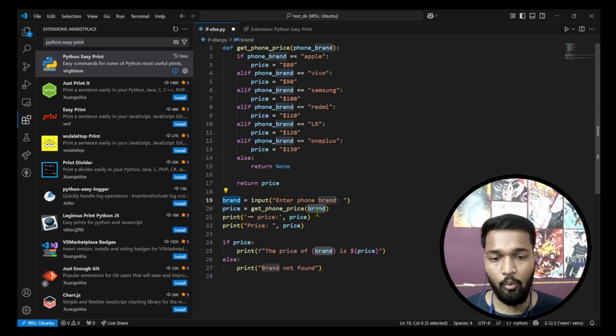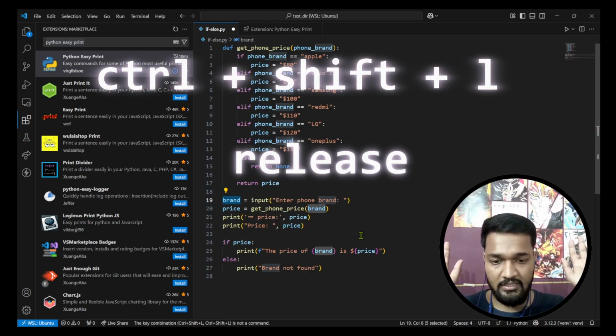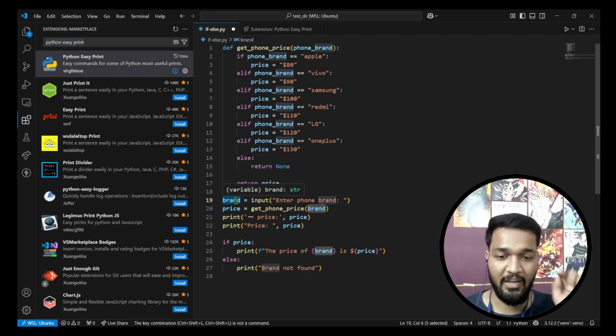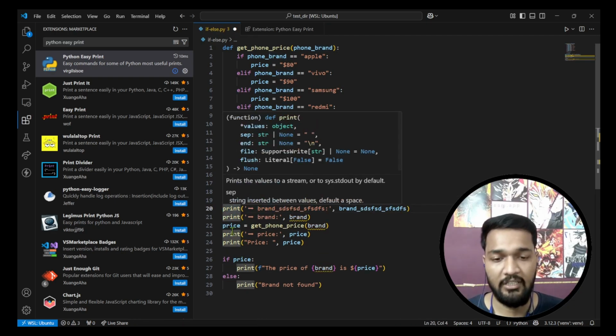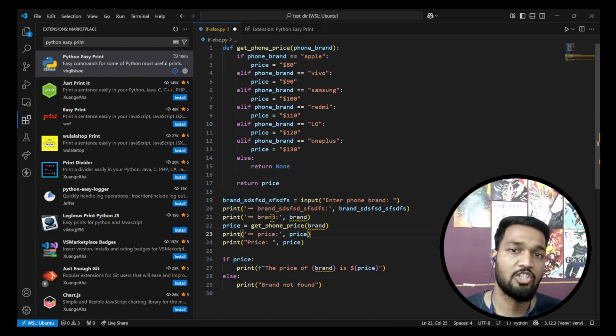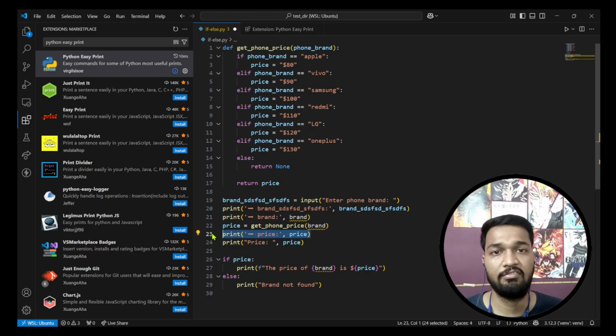Same goes for brand. What if I have to print brand? Then Ctrl Shift L, release and P. Oh, sorry. So you have to press P faster. See, it works. So for me, it is printing directly like print, brand and brand value, price and price value. Because I have installed it previously, that's why it is giving me the simple output. But for you, if you are installing it for the first time, it might not give you this.